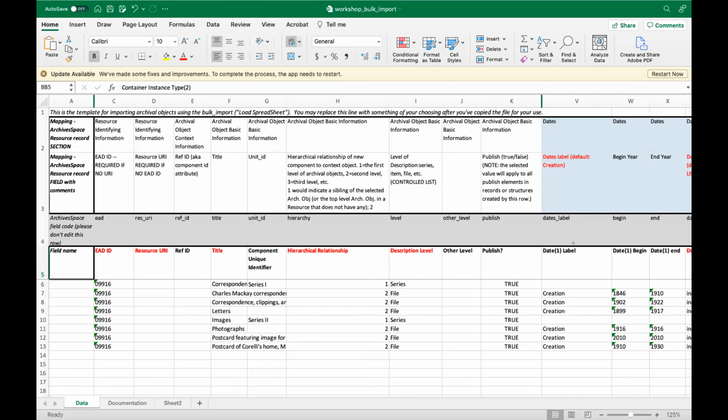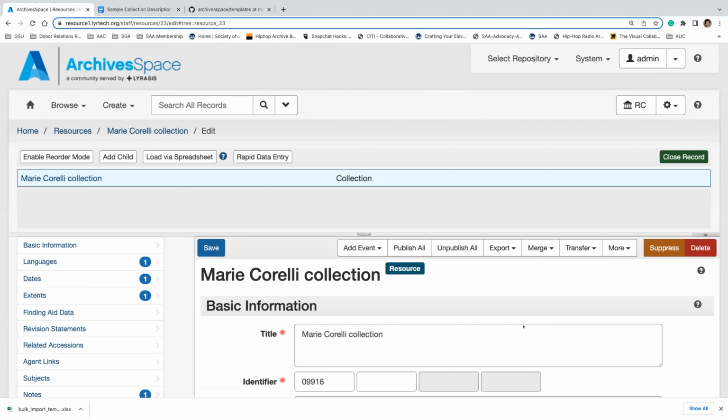And we're going to go back to ArchivesSpace and we're going to import. Okay, so we're back in ArchivesSpace. So from the resource record top level, we're going to load the spreadsheet. Now, if you were doing this based on series, you would still do it from top level. Or well, if you're adding files to a series and you've already created a series, you can do it from the series level. You can go to the archival object and click the load via spreadsheet, and it will add those files as children. So similar to rapid data.